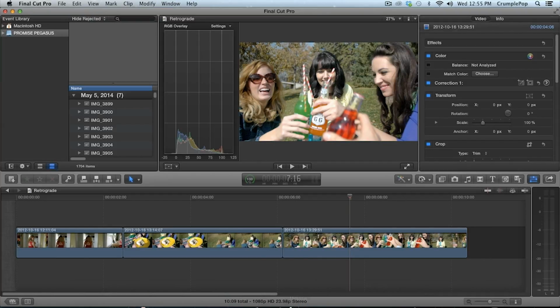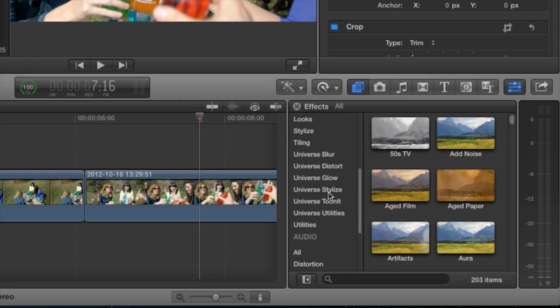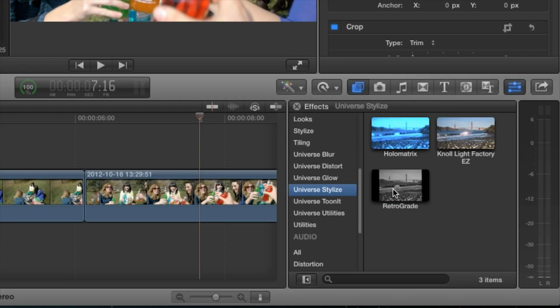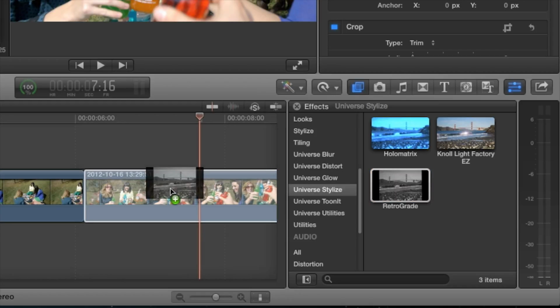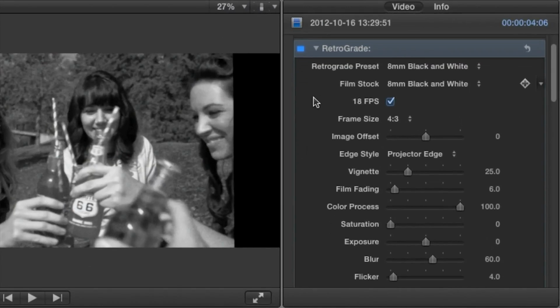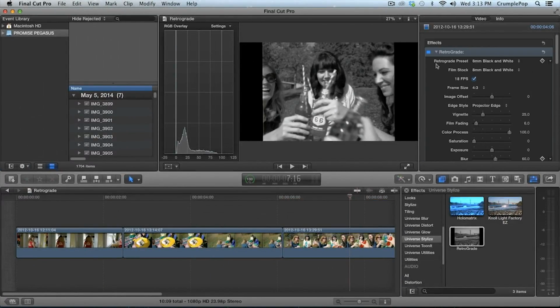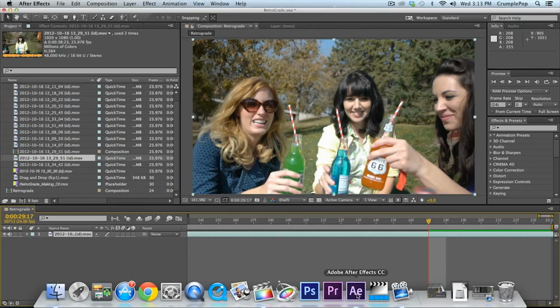Once you're in Final Cut, you want to open up your effects. You want to scroll down to Universe Stylize. There you'll find Retrograde, and you're going to want to drag that onto your clip. As you can see, the controls are the same as they were in Premiere and just as customizable. Now that we've seen how it works in Final Cut, let's check it out in After Effects.